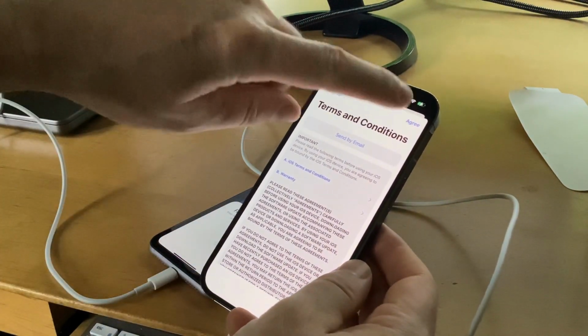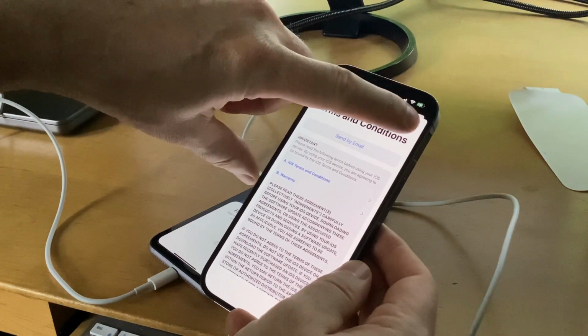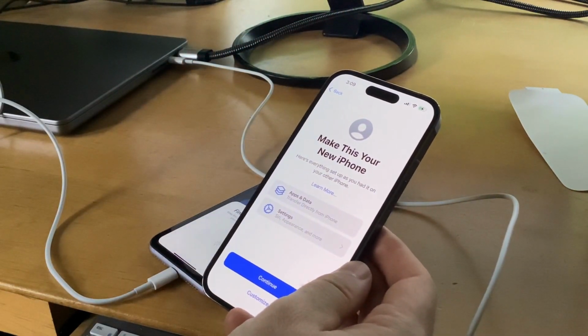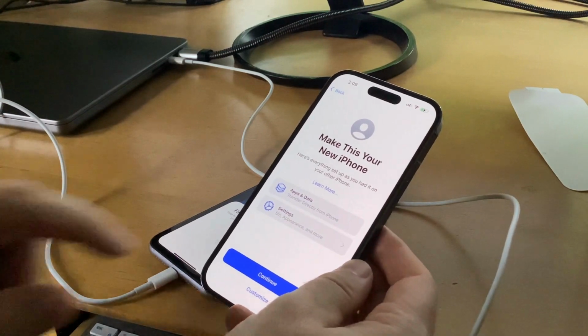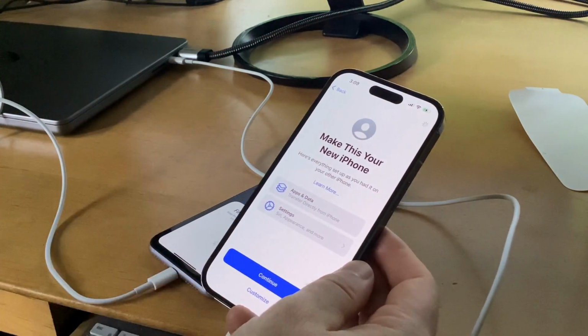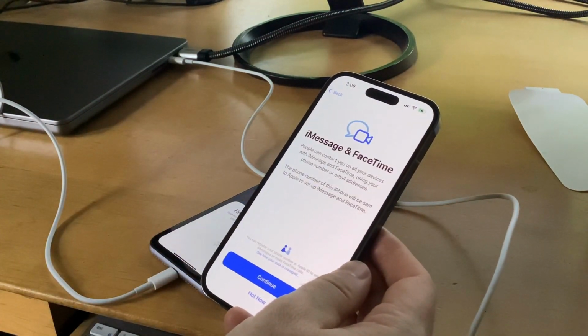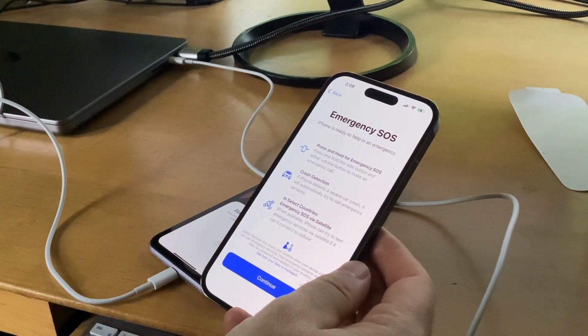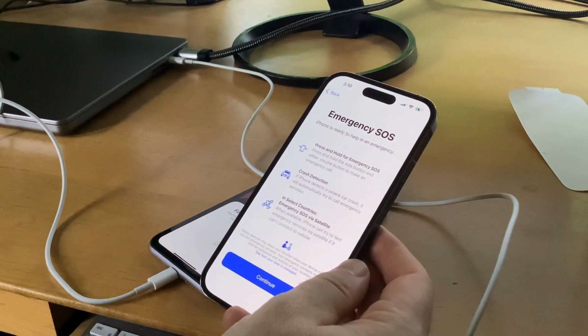Of course, you have to agree to this legal document. Make this your new iPhone. Here's everything set up as you had it on your other iPhone. So I'm just going to hit continue. I don't want to customize it. iMessage and FaceTime. Yes, I want that. Emergency SOS. So I'm just going to hit continue there.